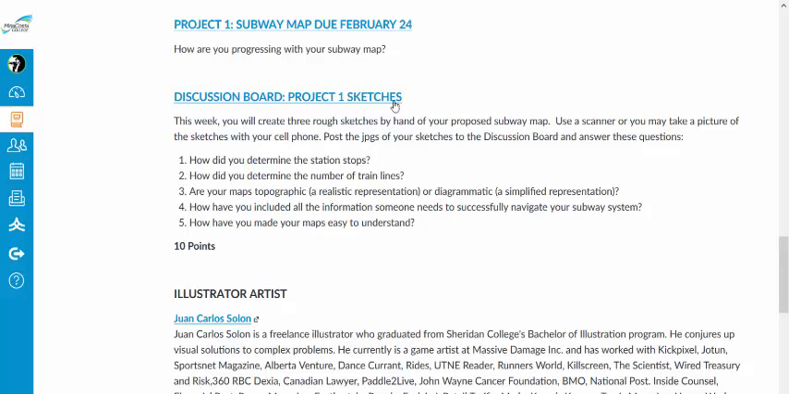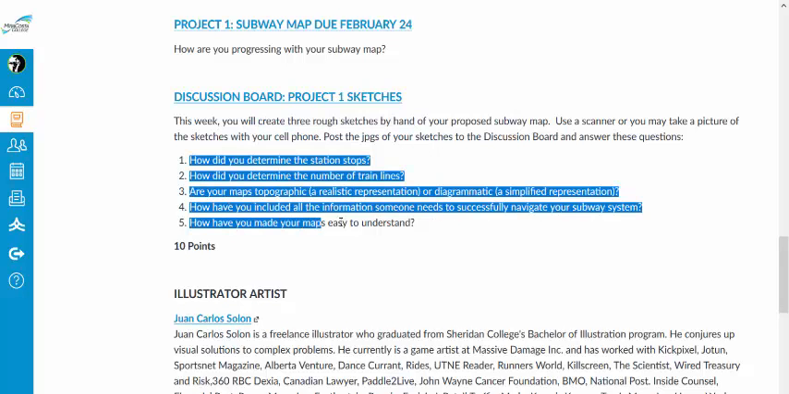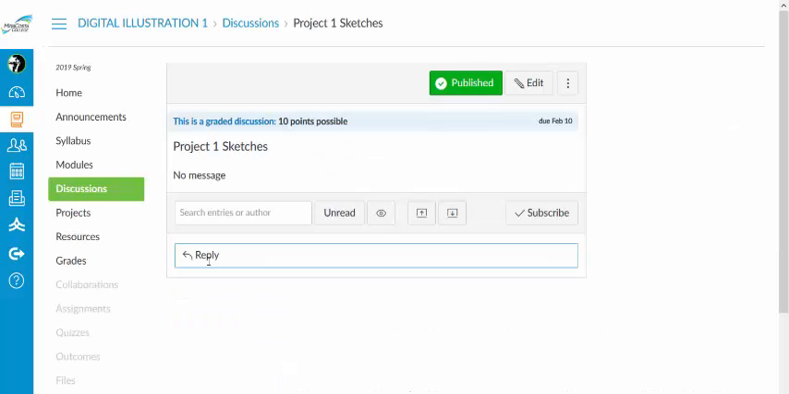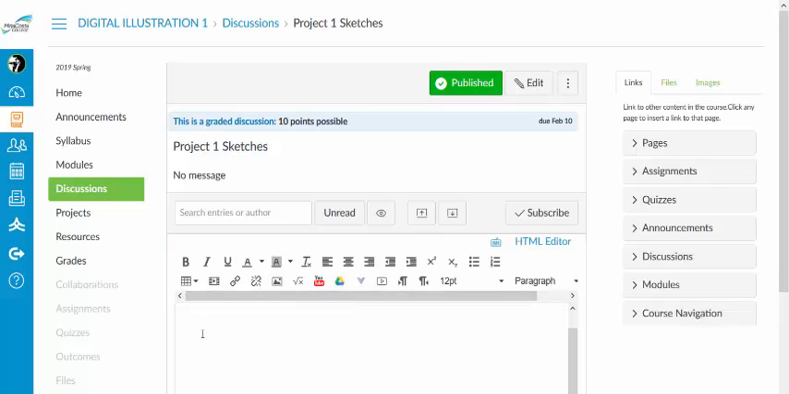a subway map is. This week, you will be turning in 3 rough sketches by hand of your proposed subway map. So you can use a scanner or take a picture of the sketches with your cell phone. You'll post the JPEGs to the discussion board and answer these questions. And this assignment is worth 10 points. And of course, just click this link. That will take you into the discussion forum. Click in the reply, and there's your text editor where you can enter your text and images.